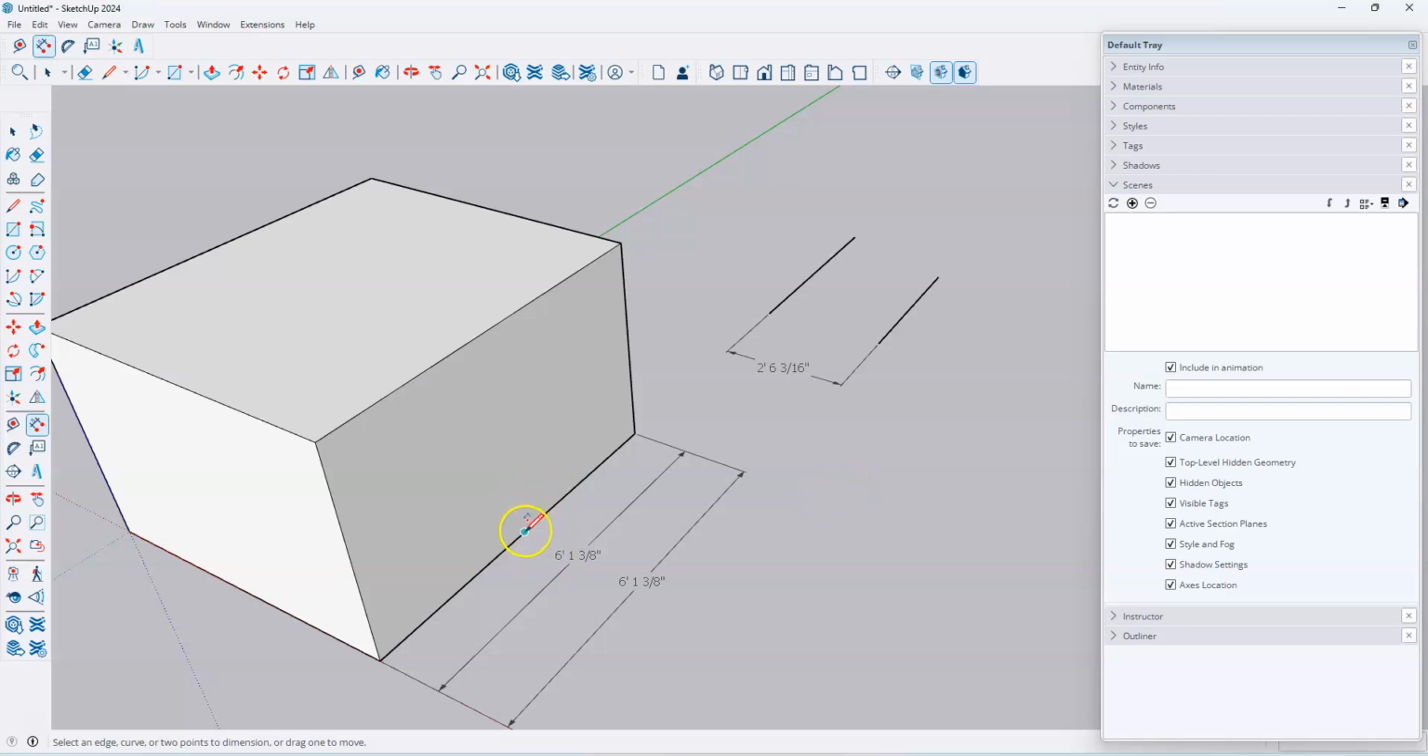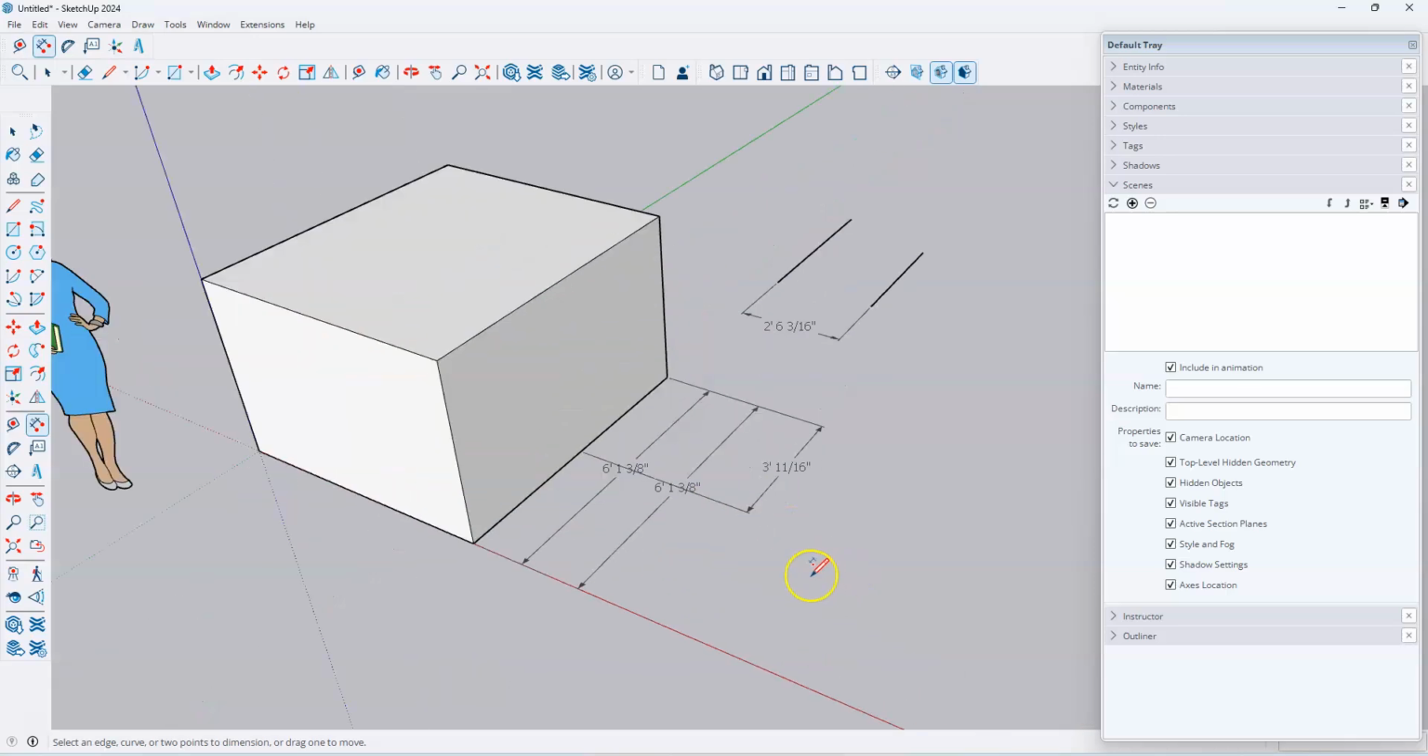So I could do it also with this endpoint here if I only want to know half the distance of this line, and I can pull it wherever here. So two ways: just click on a line and pull it away to dimension that entire line, or click on two separate points to dimension between the 2 points.